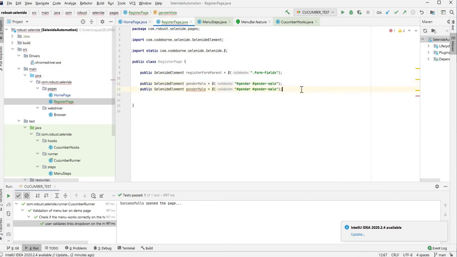Same way, I'm going to copy that over for female. Gender female. Gender male, gender female, and then after that we are going to have first name, last name. So I'm going to pause this video here and I'll fill up these locators and go over that so we save some time here.